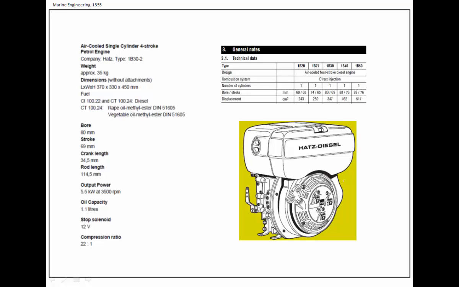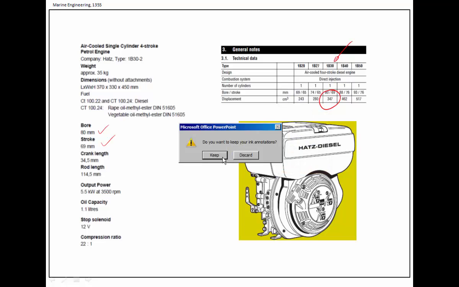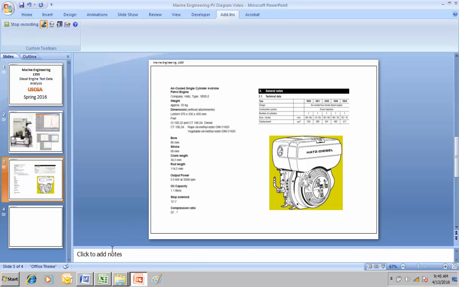And here's the engine itself, and here are the parameters. It's got an 80 millimeter bore, 69 millimeter stroke. I believe that's this engine right here, for 347 cubic centimeter displacement. Okay, so let's end this show. We'll discard the information, but we're going to continue recording.